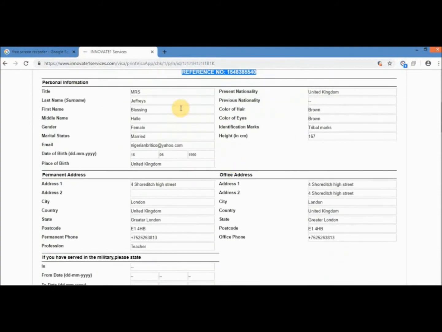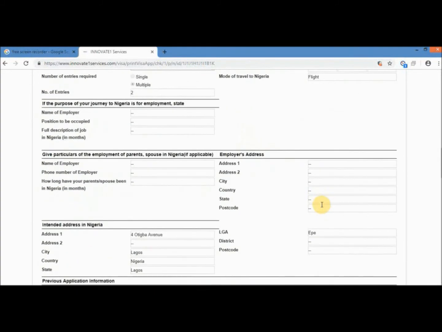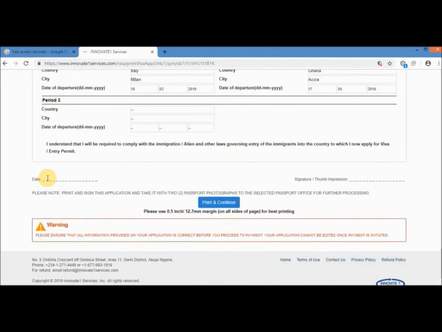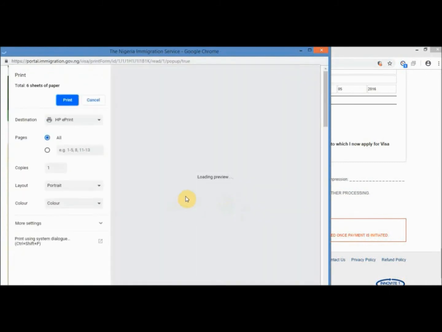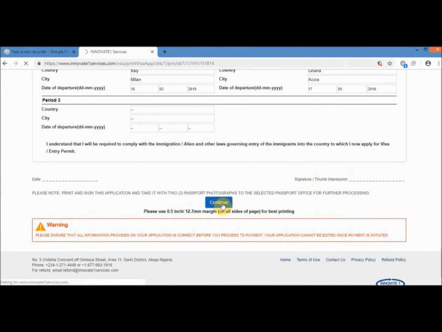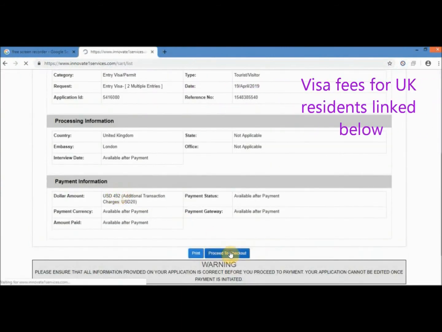Finally, our application is submitted and you can check your email inbox for confirmation. You will need to print this completed form so that you can sign and date the form and take it with you to your appointment. But there is no appointment date yet as we haven't made payment. So let's click to continue and proceed to checkout to make some payment.